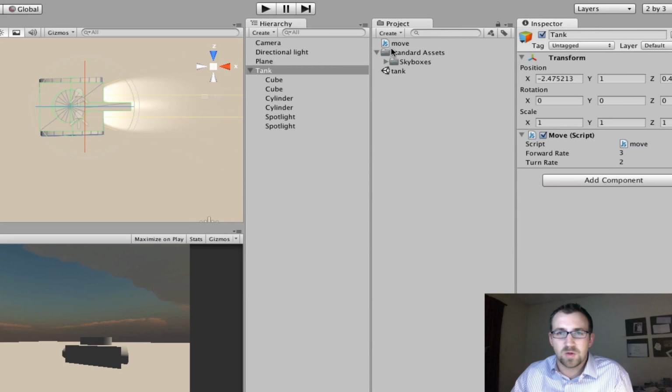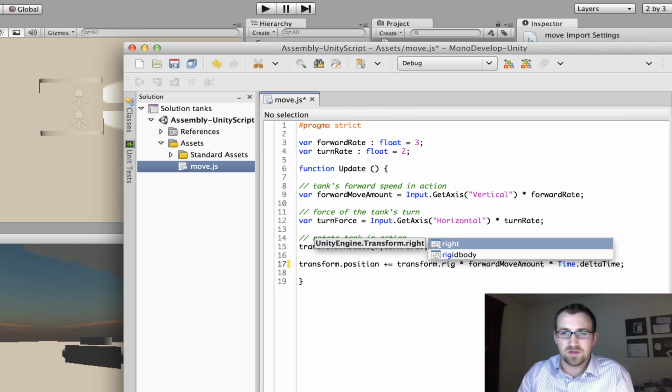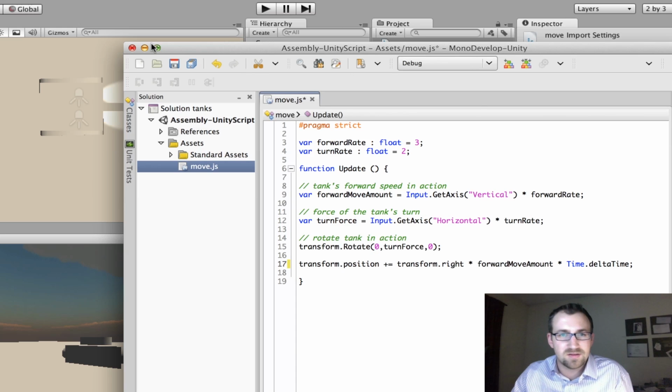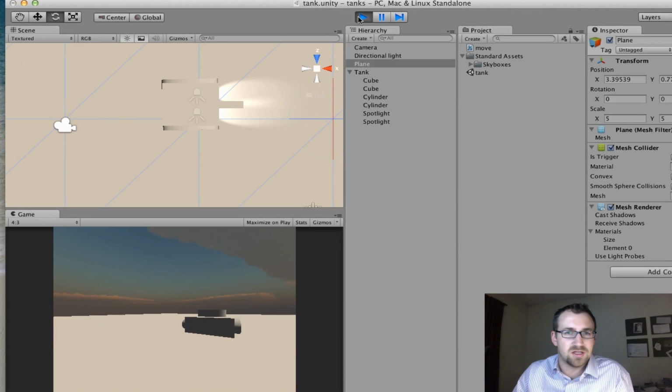a quick way to fix it is go right into our script, and here in our transform, where we transform the position on the forward action, you can just say transform.right. So I'm going to save that. Now when I play this guy, it will actually go forward and backward. So we can now drive around like so.